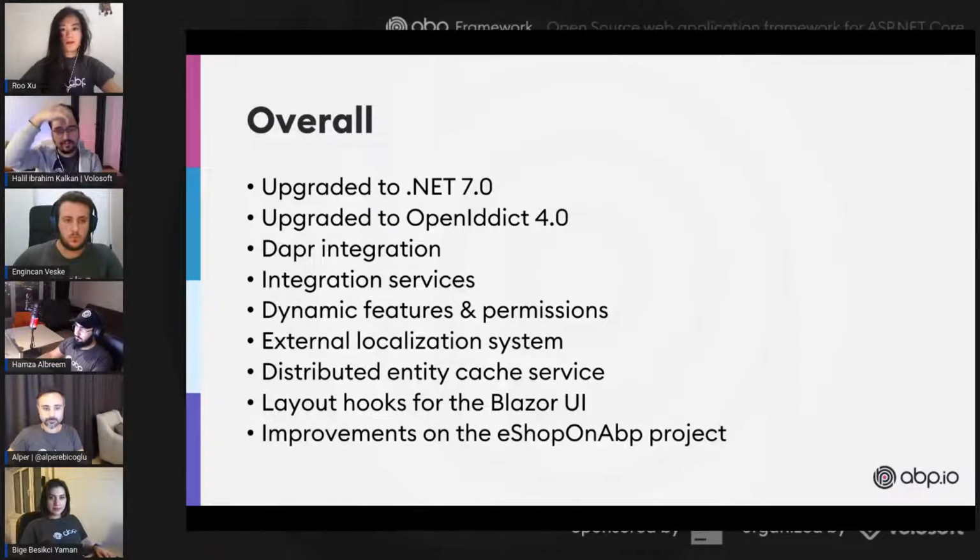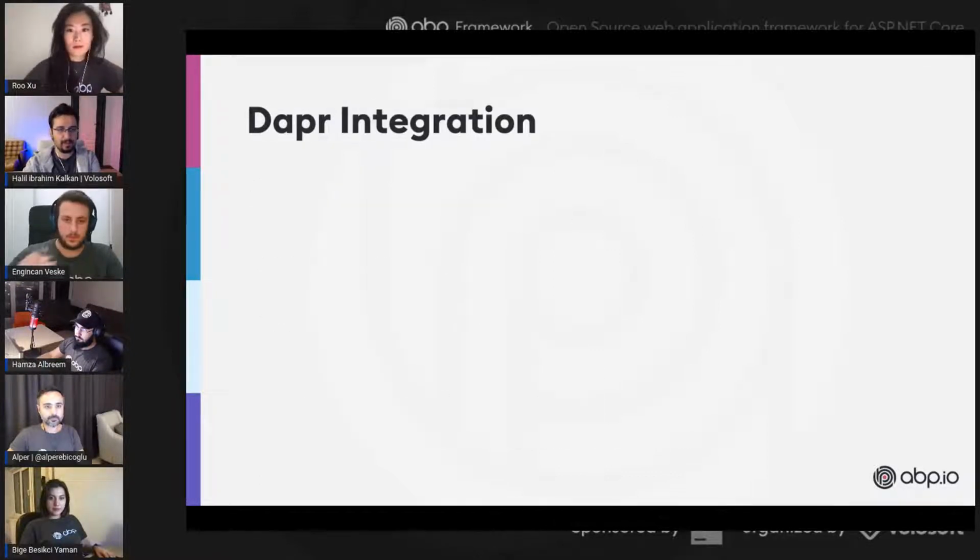And finally, I will mention some improvements on the eShopOnAbp project. Okay, let's begin with the Dapr integration.